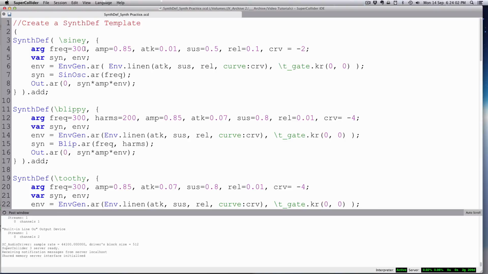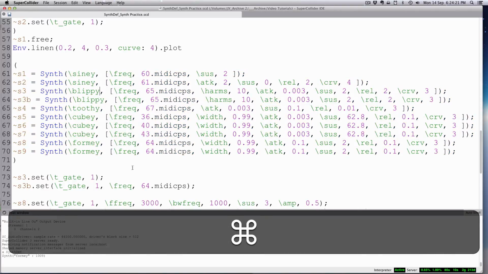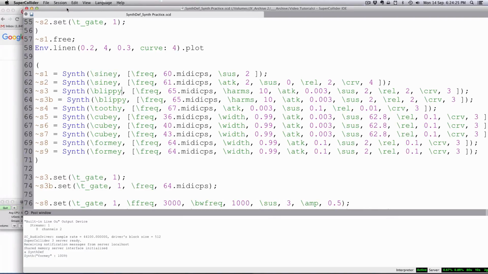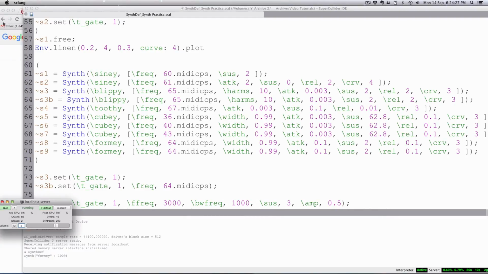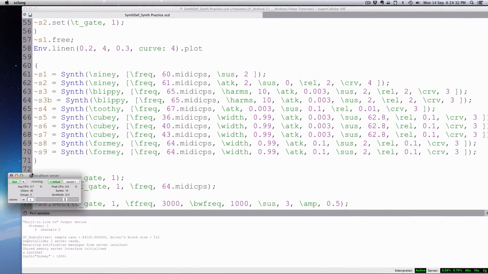So the first thing I should send is all my SynthDefs. And the next thing I should send is all my little synth definitions. So these are starting the synths, but quietly because the gate is set to 0. So they're not sounding until I do set t_gate 1. So I'm sending all these, but you'll notice a bunch of things will happen. And then I get my GUI back here.